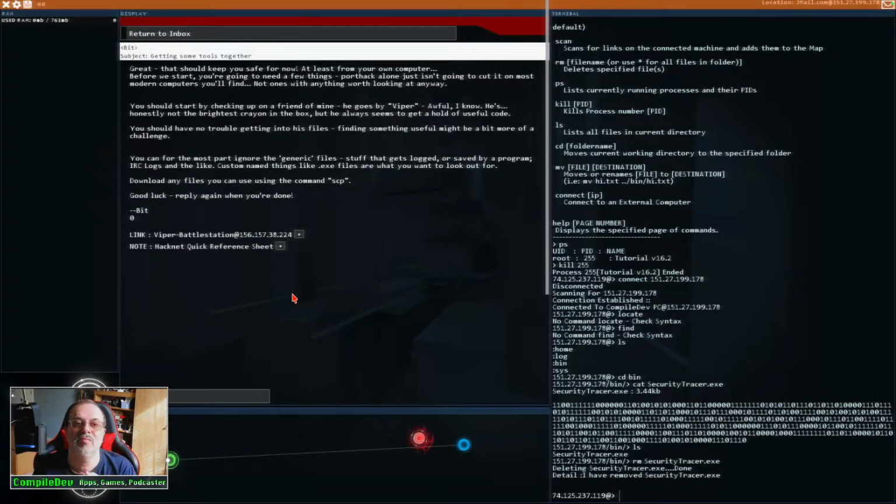That should keep you safe for now, at least from your own computer. Before we start, you're going to need a few things. Port hack alone isn't just going to cut it, and most modern computers you'll find not ones with anything worth looking at anyway. Isn't that the truth?